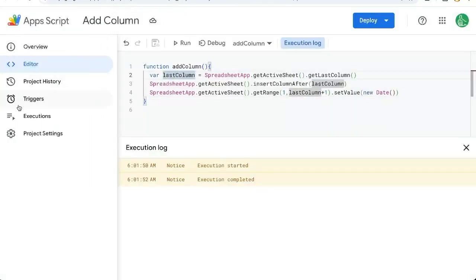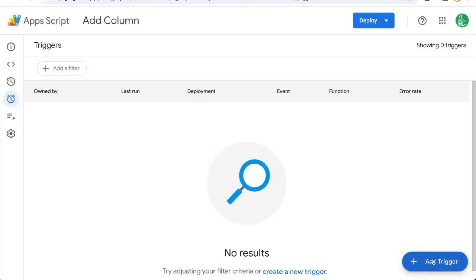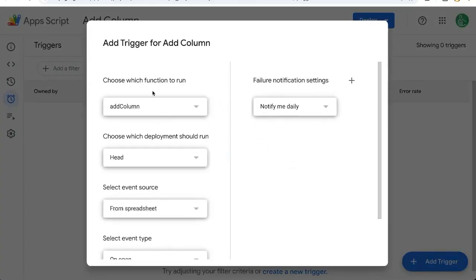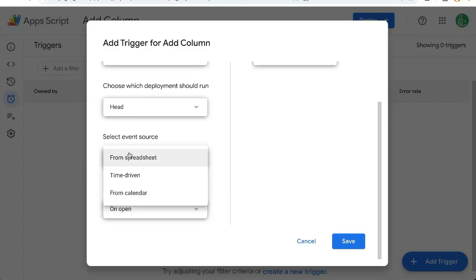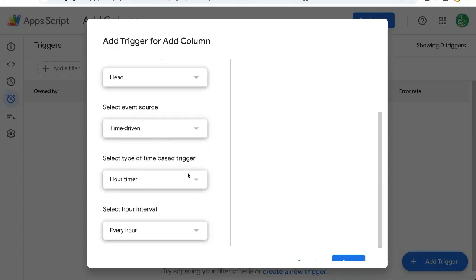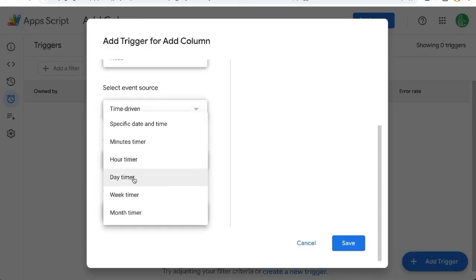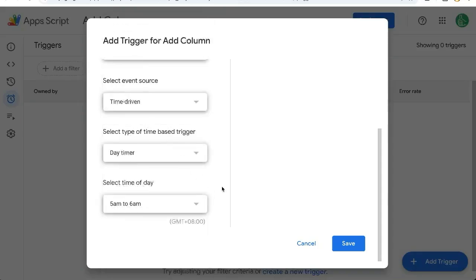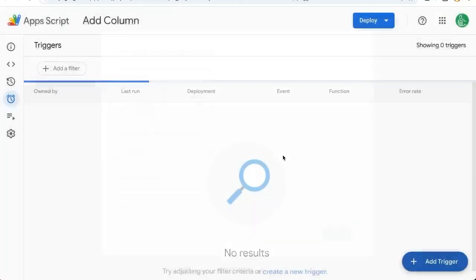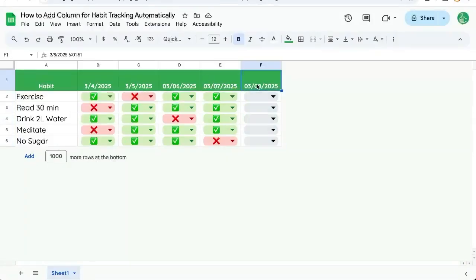Go over to the left side, click Triggers. On the bottom right, click Add Trigger. We'll choose which function to run. If you have multiple functions, you have to choose it from a drop-down list, but right now it's just addColumn. Instead of "From spreadsheet," we'll do Time-driven, and we'll change it from hour timer to day timer, and we'll run it, let's say, between 5 and 6 a.m. in the morning. Click Save, and now every single day, this function will run, and it'll add a column automatically.